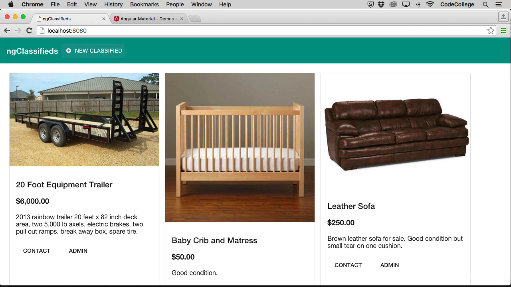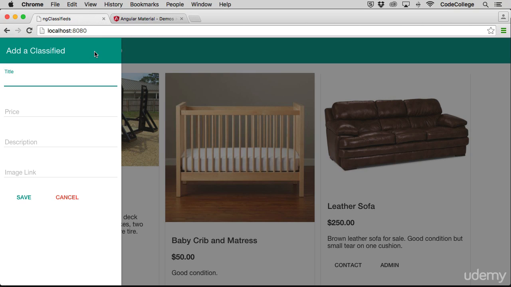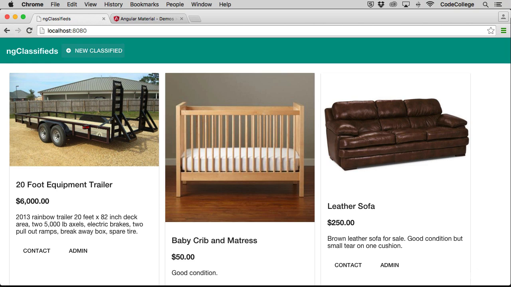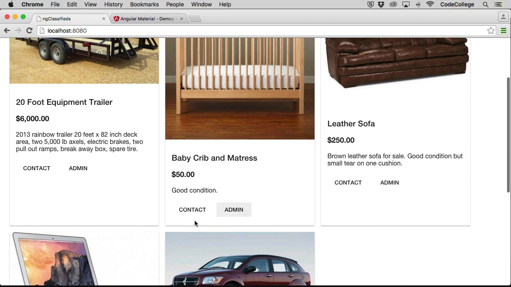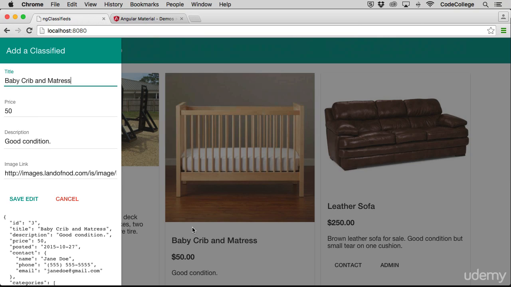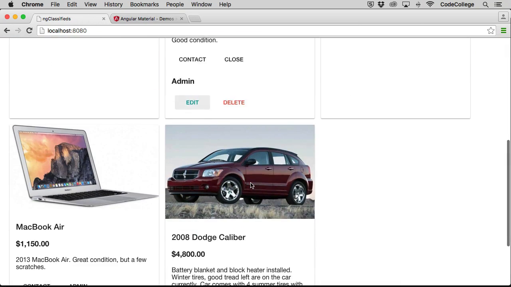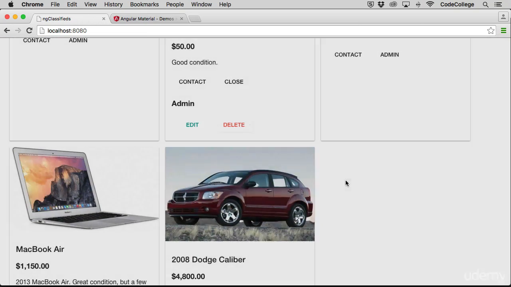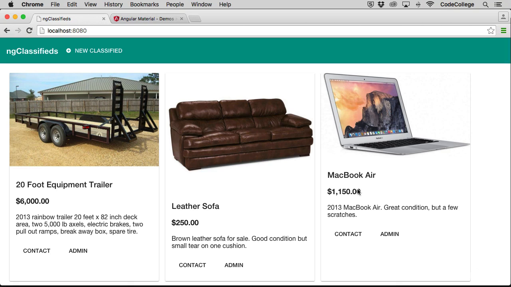All right, so we have all the pieces of our CRUD set up. We've got create, which comes through here with the add classified side nav. We've got read, which is what we started with. We set up some JSON data to be iterated over, and that's all of our classified adds here. We've also got update, which happens when we edit a classified. And then finally, we have delete, which we just set up in this video. So there's all those pieces. The next thing we'll want to do is refine the user interface a little bit and make it a bit more interactive.